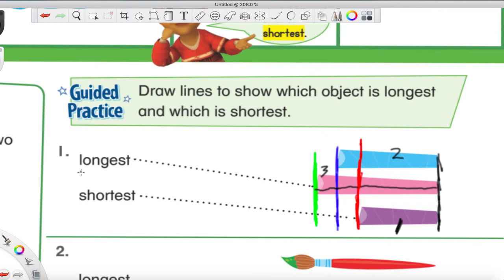So this first word here, we can actually tap this out. L-O-N-G. And then E-S-T makes an est sound. Longest. So which one went the farthest? That's what longest means. Which one went the farthest? And you see they're drawing a line to this pink straw. And we even checked to see this one was the longest, because we made all these colorful lines.